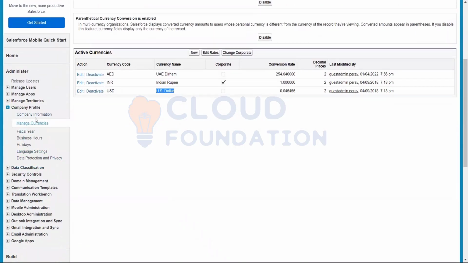So this is completely the company profile, which handles the company information, fiscal year, manage currency, business hours, holidays, language settings, and all the information will be derived in company information. So this is the whole detail of company information.